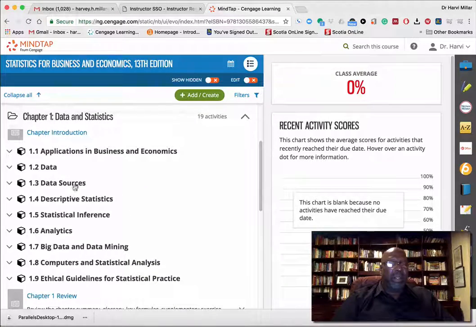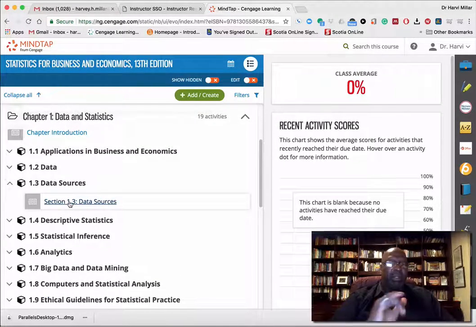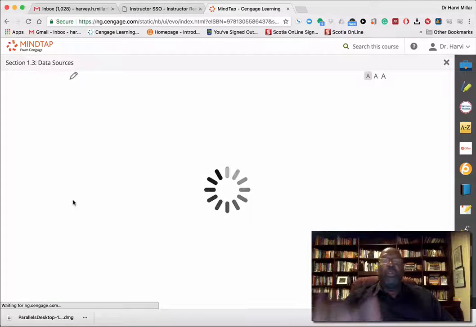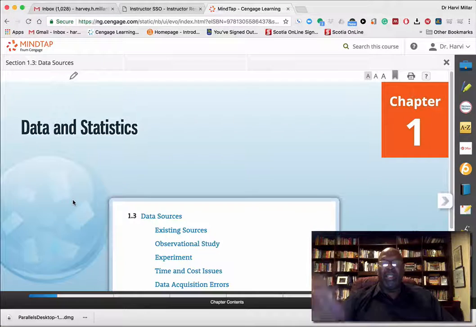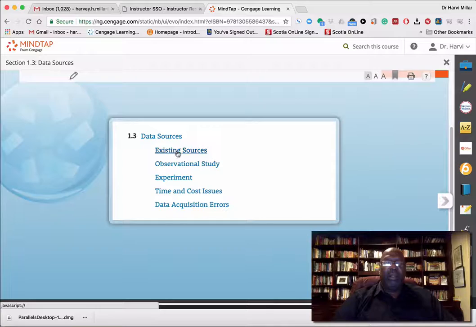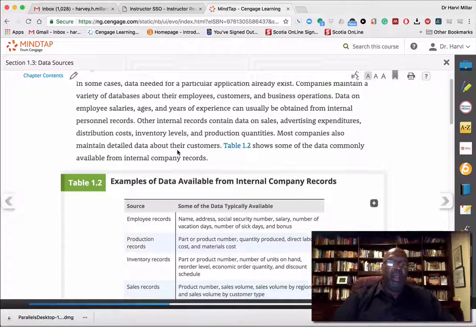Let's just look at this here, data sources, for example. Section 3.1, data sources. So if you go to your textbook, you'll actually see that section. You see that? The existing sources. But rather than reading that right here, let's say you did not buy the textbook. If you bought a textbook, it's a lot faster. You could just read it right there.